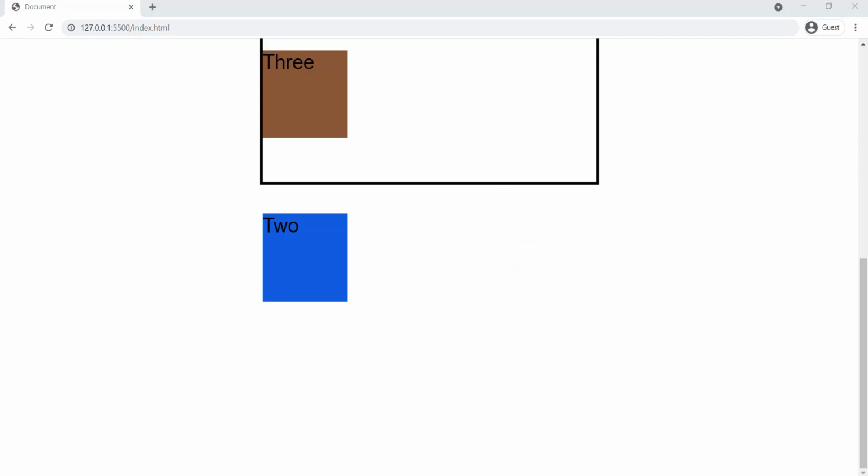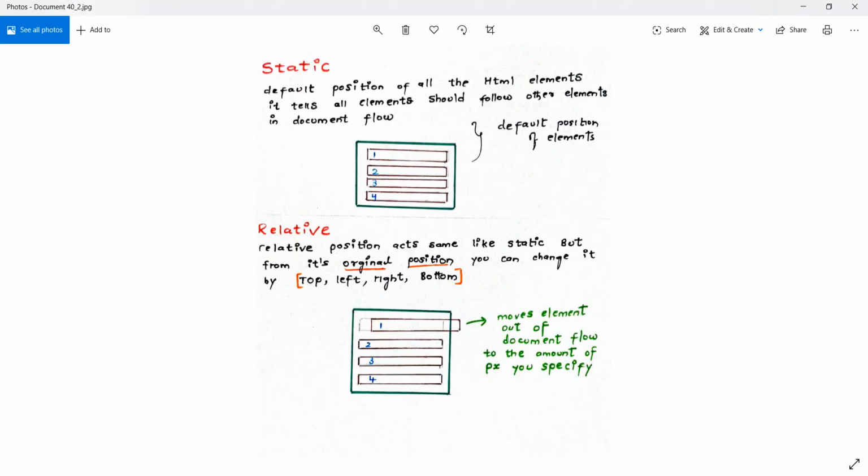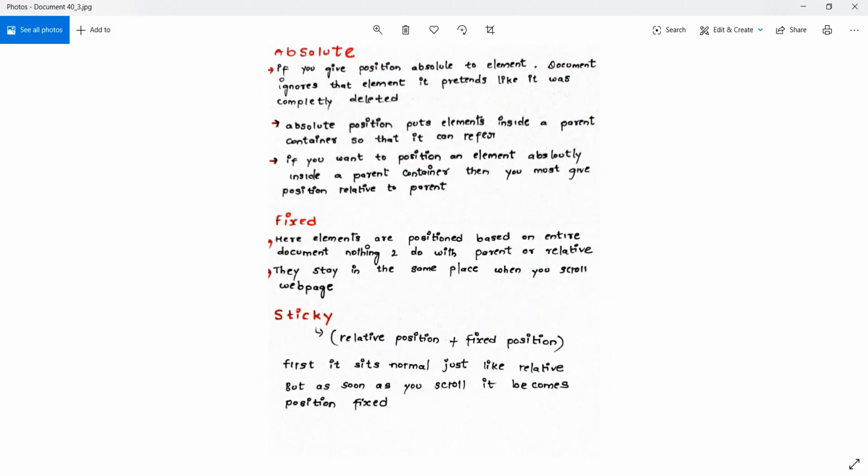Okay friends, just give me 2 minutes, I'll revise everything. So first, the position property is static. That means the default position of all HTML elements. It tells all elements to follow other elements in the document flow. The second one is position relative. Relative position acts the same as static, but from its original position you can change it by top, left, right and bottom. And the third one is position absolute.